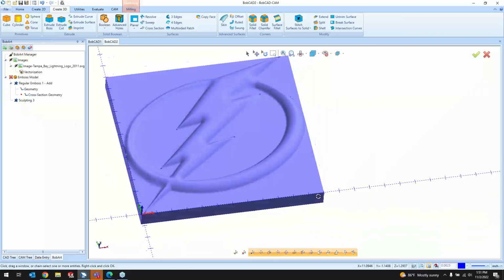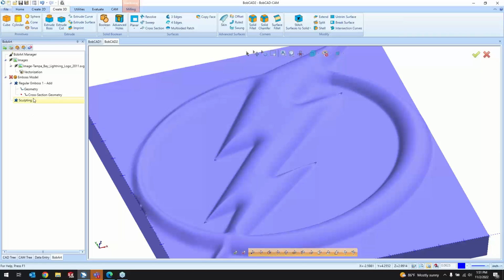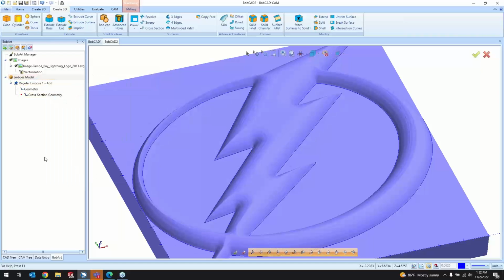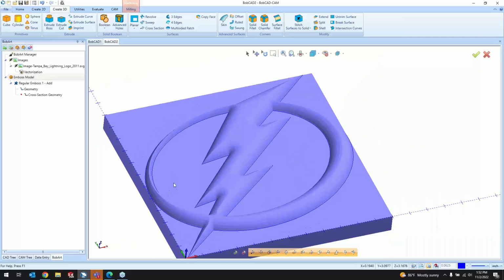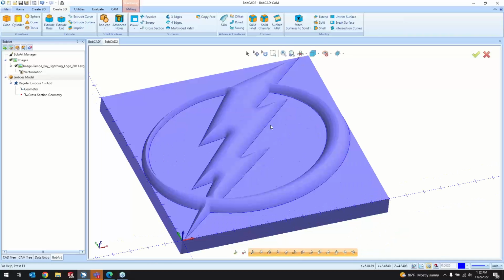And then I'll click OK, and then move around, and you can see it's a lot smoother than what it was before. If I delete this sculpting here, we can see the difference between what it was when I smoothed it out and what it was before. So yeah, you can smooth out a 3D model, to be able to do a 3-axis milling operation on this guy here to mill out a logo.